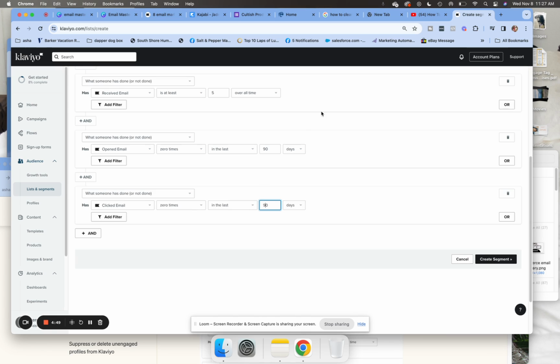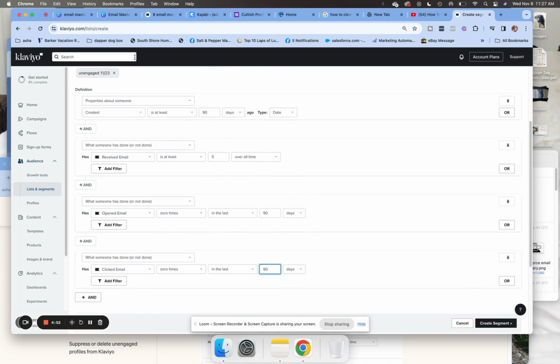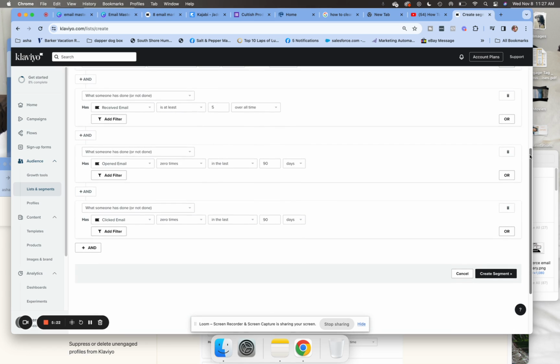So you could say, okay, you want to adjust this to properties about someone. So when it says properties about someone, it's just like the person. You can just think of this as like the person on your email list was added to your email list, aka created. And then again, you can adjust this kind of information, but if you put is at least 90 days ago. So if you want to do the last year, you would put at least 365 days ago. And then again, they have received an email, they have not opened, they have not clicked, and that's it.